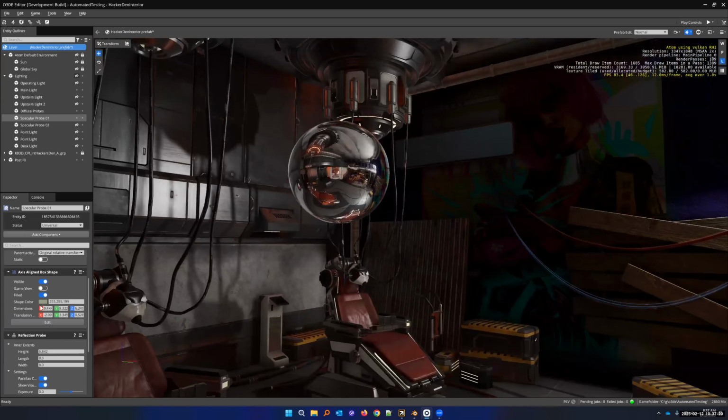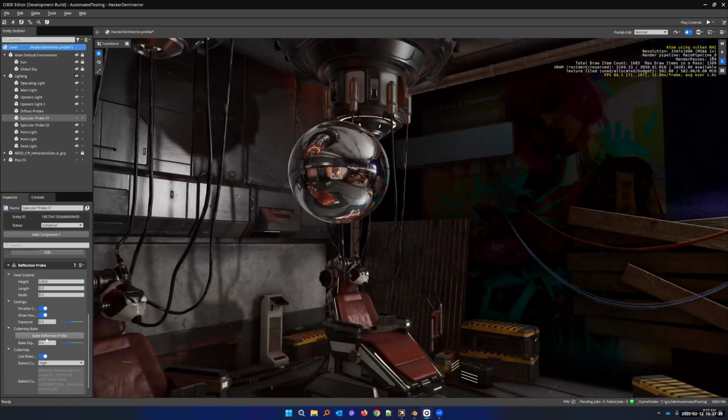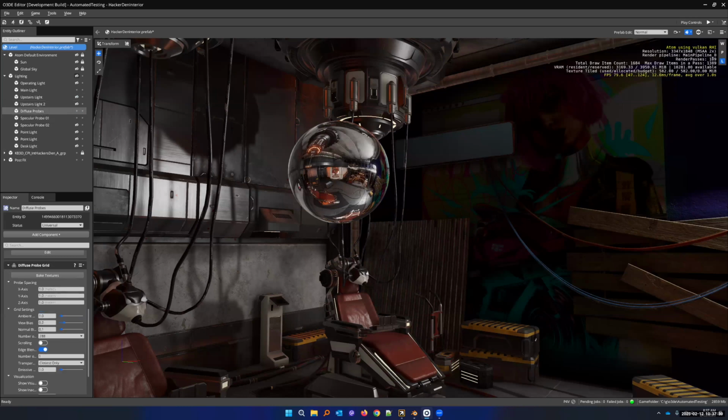Once you're done setting the extents, you won't actually see any difference. You'll need to go in and hit bake reflection probe, and that will spend a couple seconds baking the cube map out. What you want to do is definitely bake it after the diffuse probes, because diffuse probes will alter the scene and the lighting in the scene.